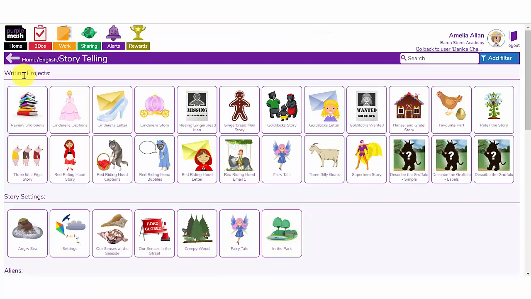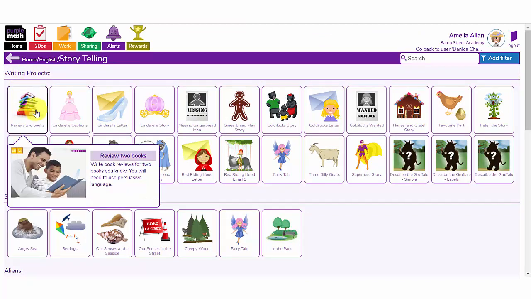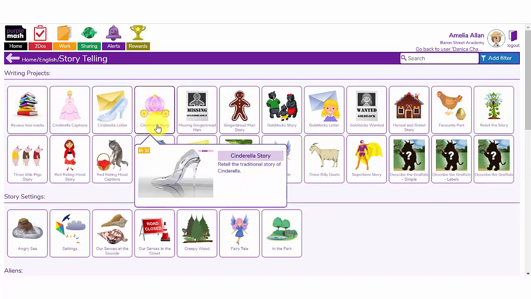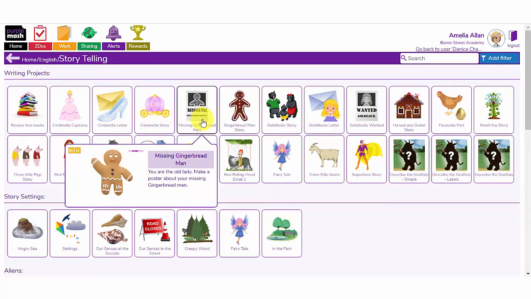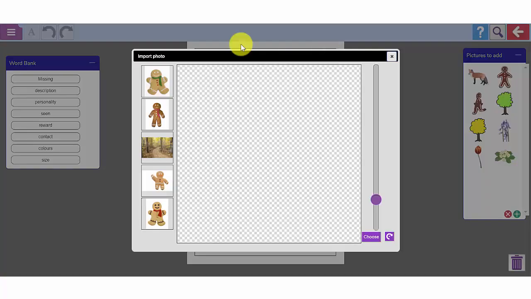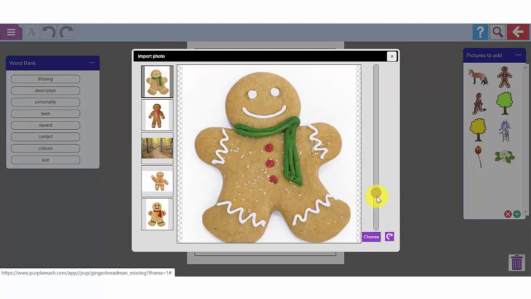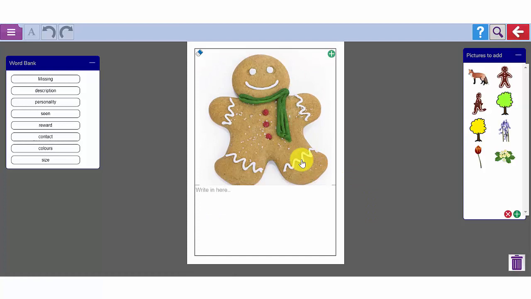At the top here, there are some brilliant writing projects that your children can use as a starting point for writing a letter, for example, or retelling the story. They could even do some missing posters for the gingerbread man. If I click on this green plus here, it will take me to some of the images I already have in here. Zoom into it, and there is the gingerbread man.